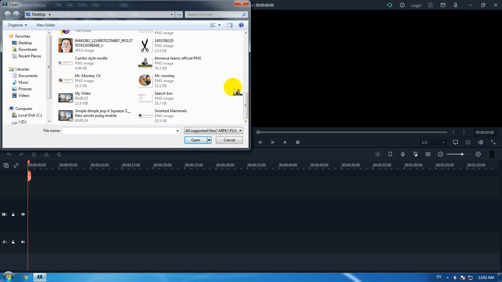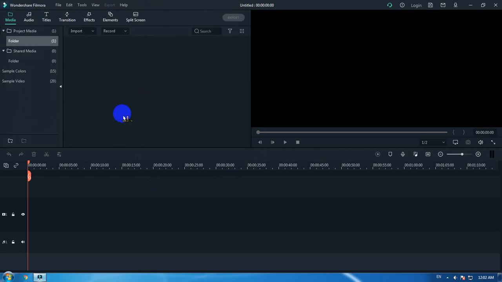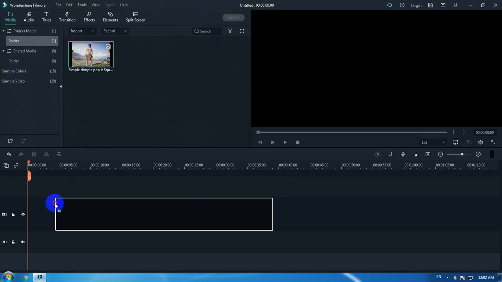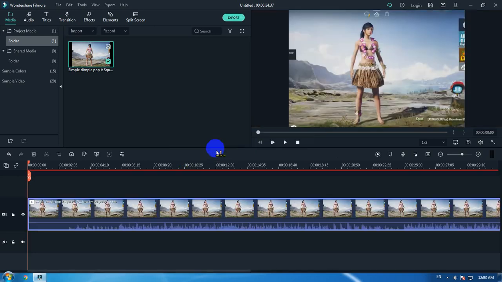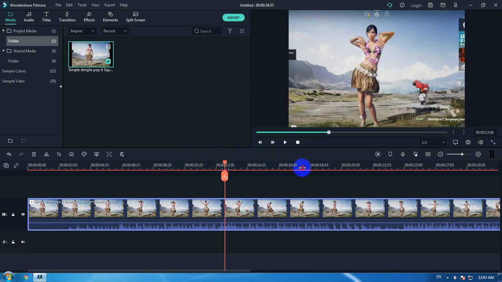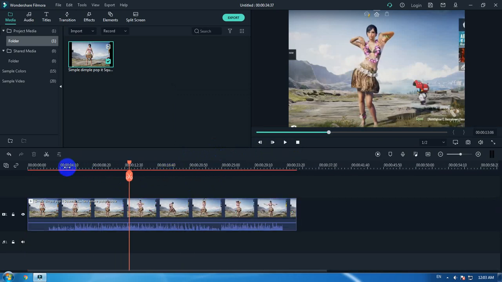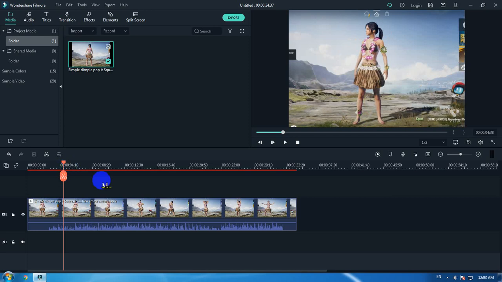Now first we need to open Filmora X, and now I'm going to add the file source here. So go ahead and click on add the file source here, and now we're going to drag it to this track, and you should keep this one because this project is 1920 by 1080 at 60 frames per second. So now I'm going to use that, and it looks like the video is too long, so I'm going to remove some part of that.